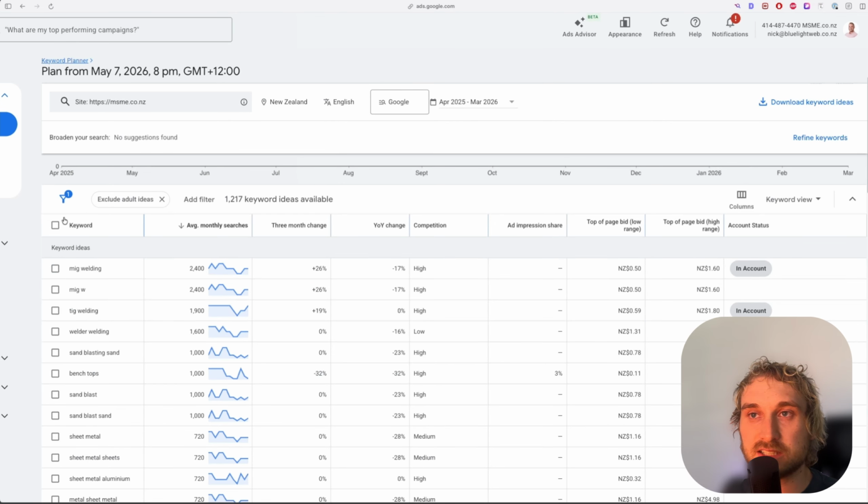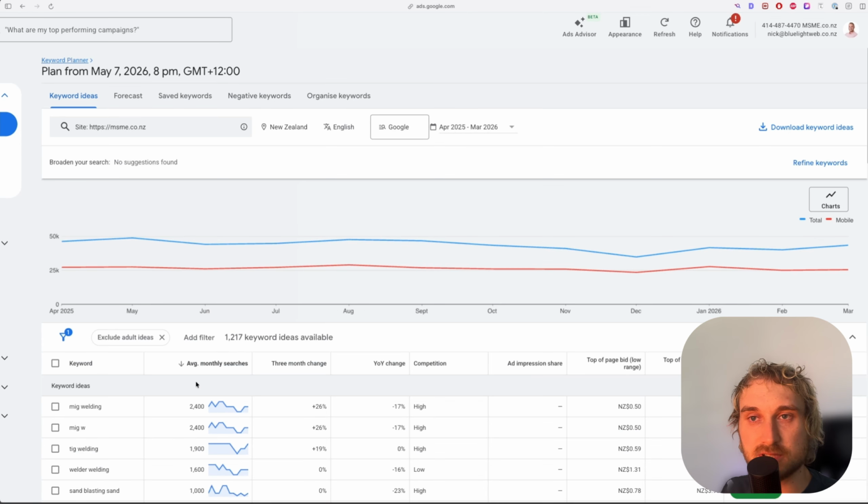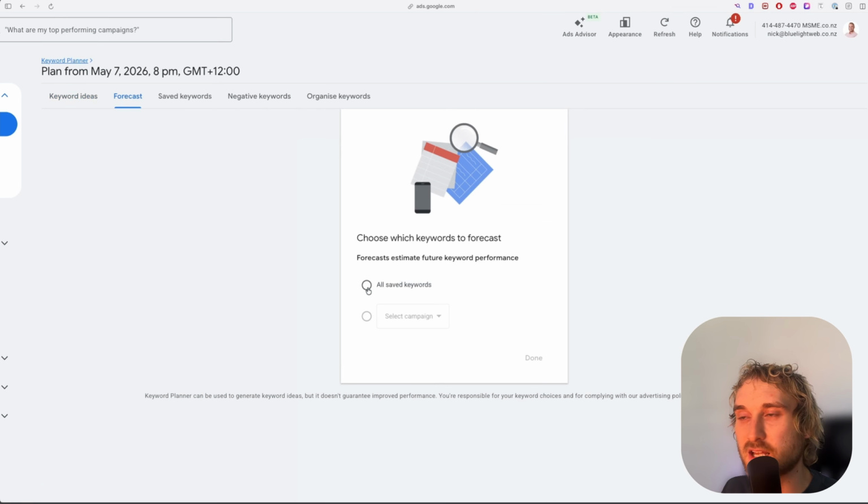Okay, so to keep it simple, I'm going to select all the keywords by selecting over here, and I can click select all 1,200 and then click add keywords to create plan. After I've added them to the plan, I can go and click on forecast and click all saved keywords.